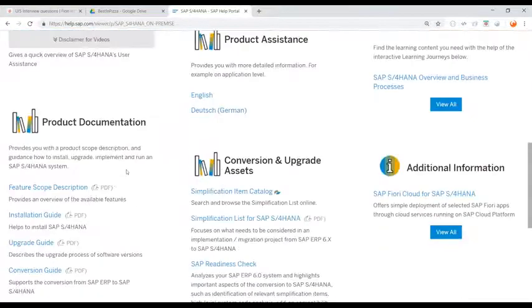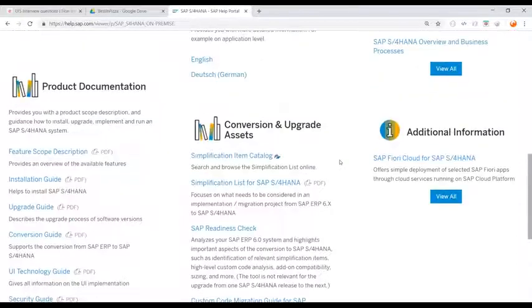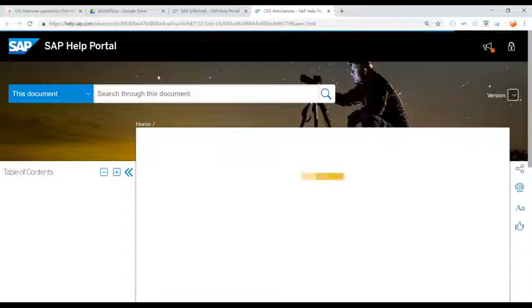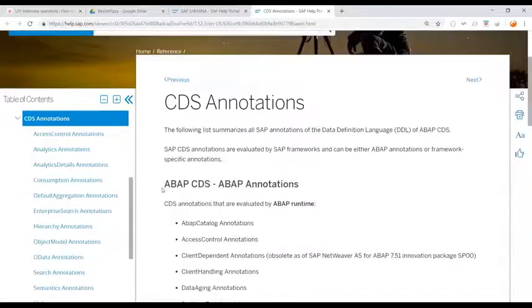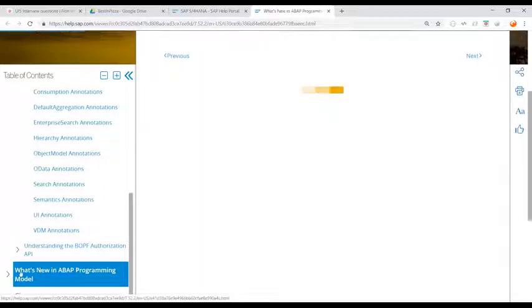Okay, coming back. So here you will find the guide for you. I sent the link actually, the direct link. You can click on it. Let me just check it. So that's SAP. Yes, this is the one. You're right. I've shown it in my ABAP on HANA training also. Yes, this is CDS annotation. Understanding BOF authorization. What's new in the ABAP programming model? This is the one, guys.